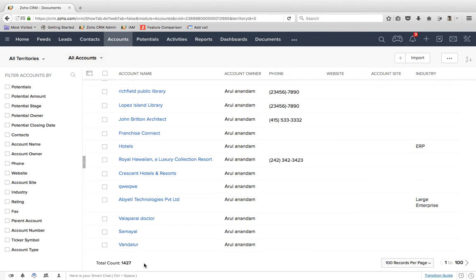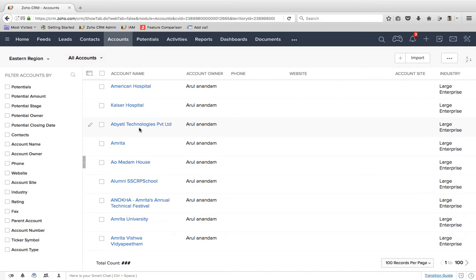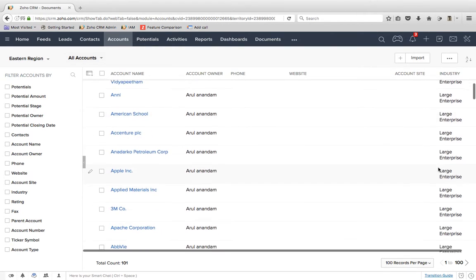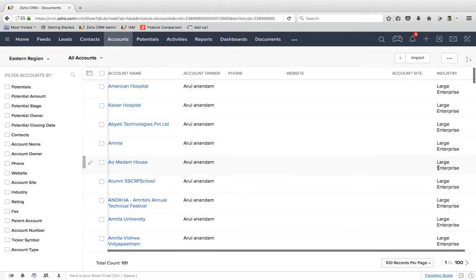Now, from this, if I want to see only records that belong to a specific territory, which is the Eastern region, I select Eastern region, and I want to see all the accounts in the Eastern region. In that scenario, there are only 101 records. So which means it's filtering out records based on the territory. And you can see the first one, the Eastern region that we set up, was for large enterprise, and only records in the large enterprise are listed in this particular view. No other records will be listed in this territory.